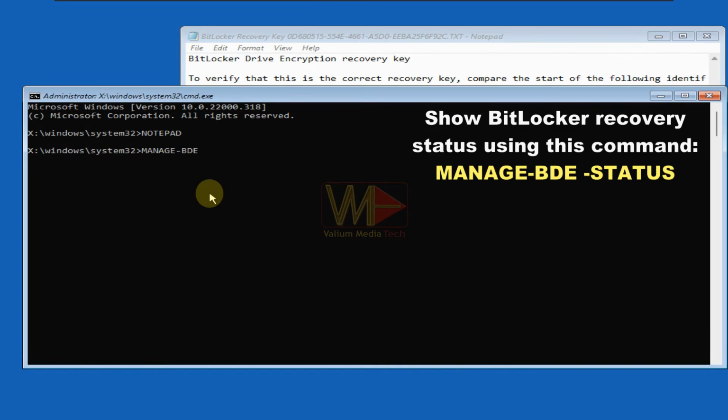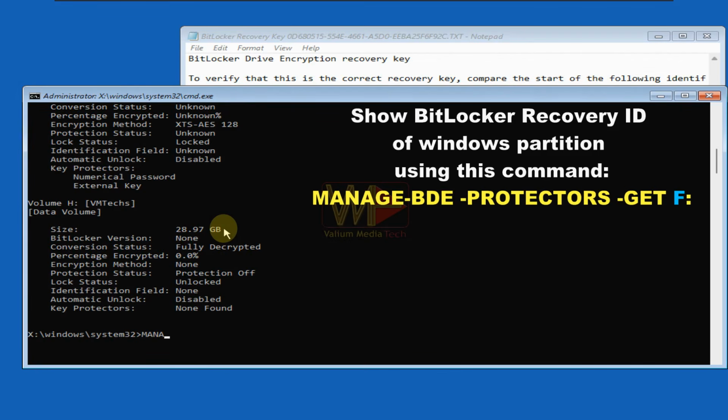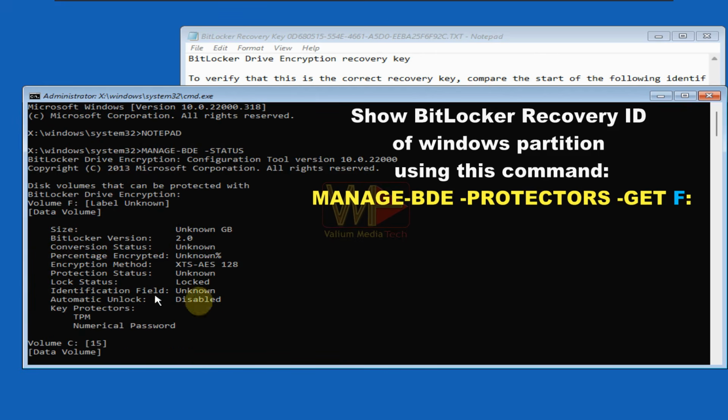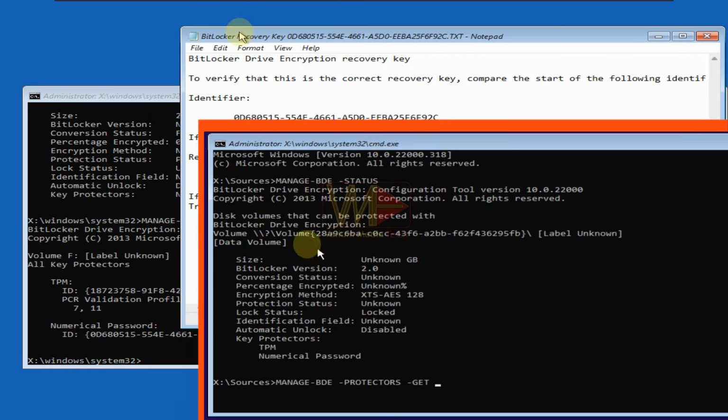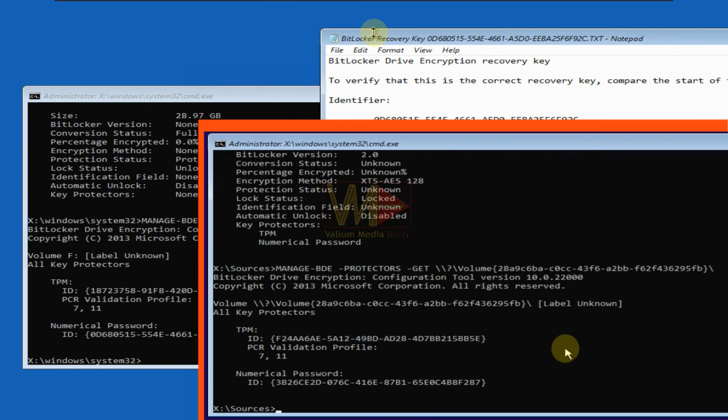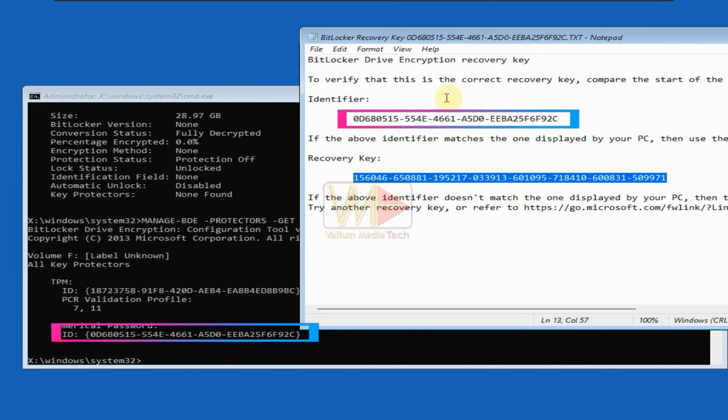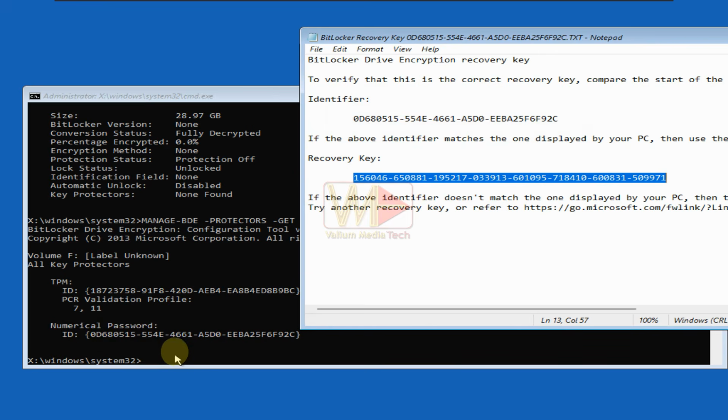Show the BitLocker recovery status using this command: manage-bde -status. Show the BitLocker recovery ID of the Windows partition using this command: manage-bde -protectors -get F:. If the Windows partition has no assigned letter, use the GUID identifier instead. Compare the identifier numbers to confirm that the recovery password in the open file is for the Windows partition.